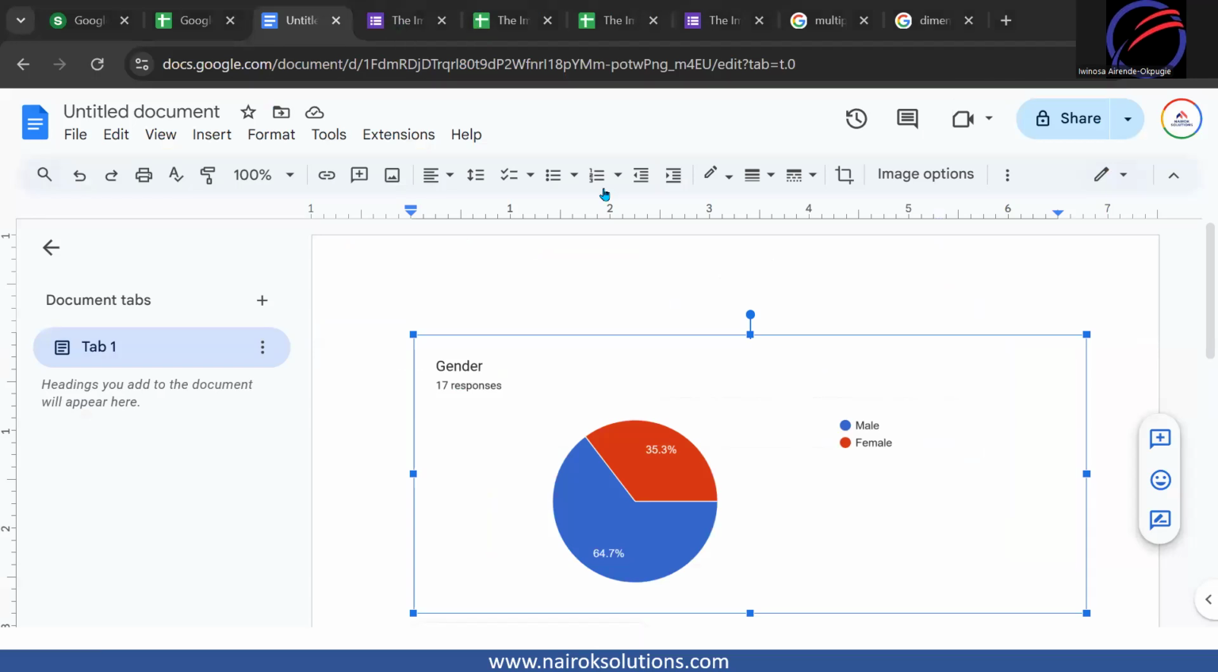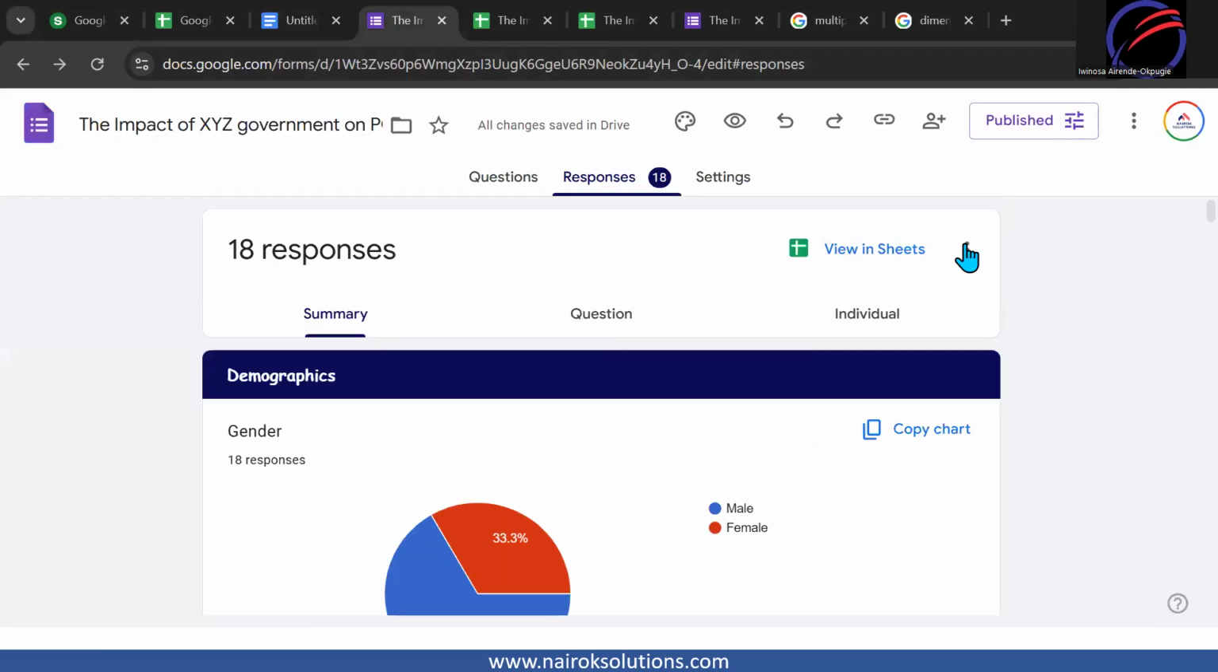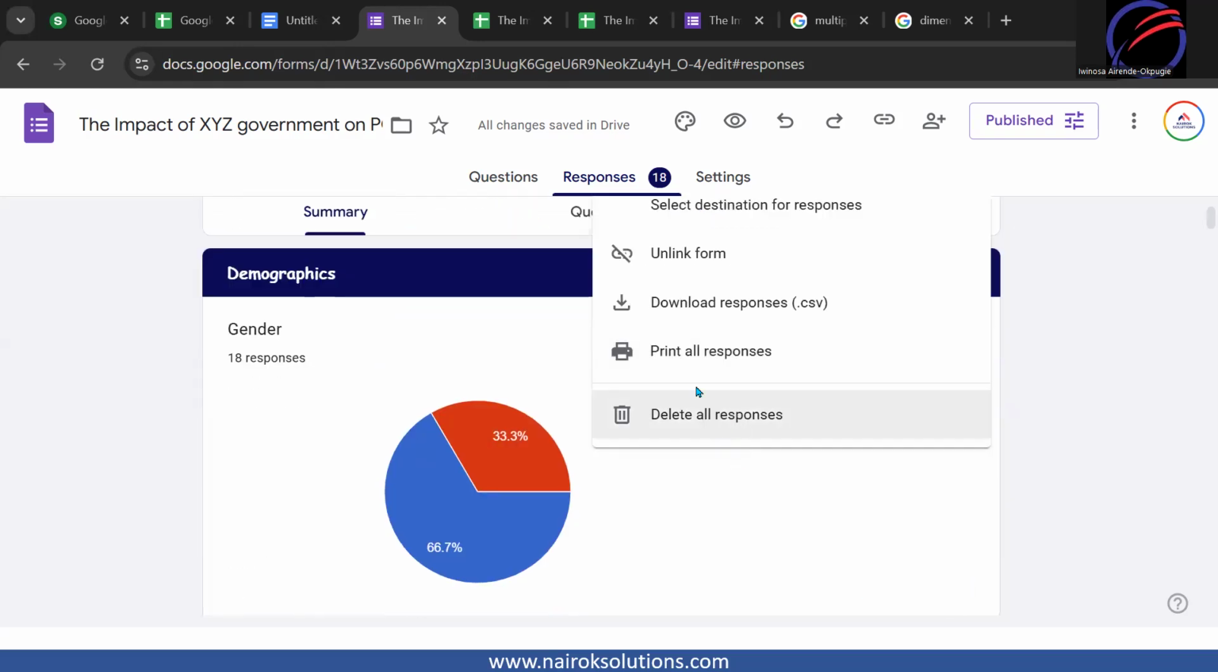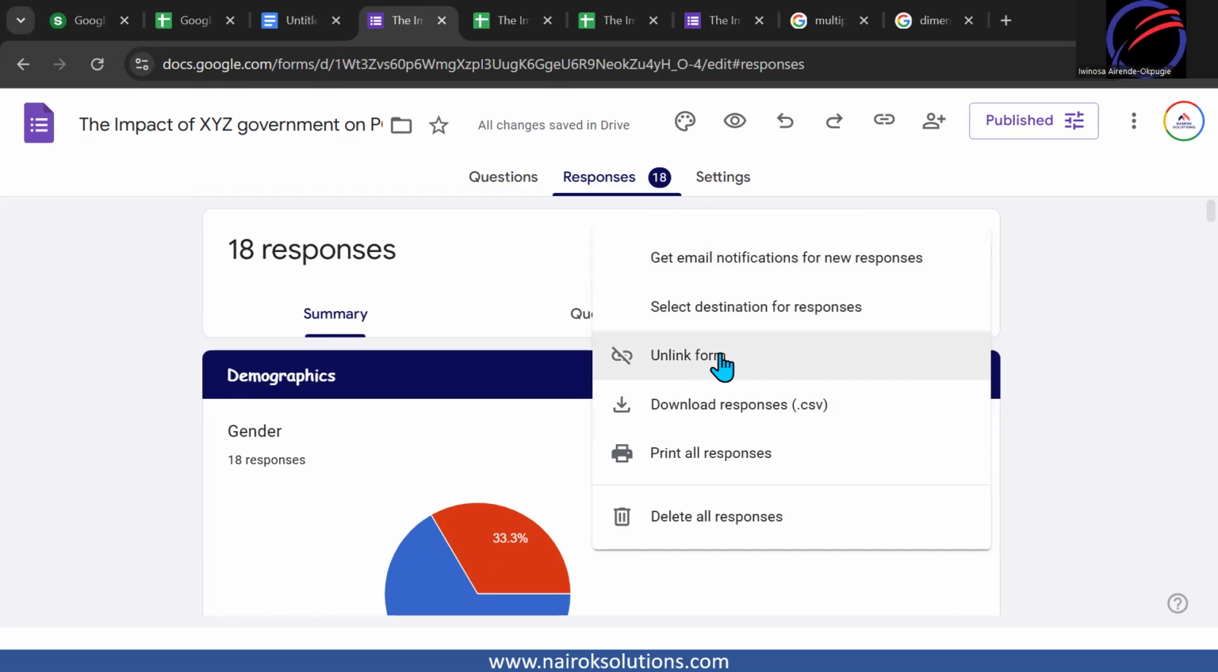Okay, so on these responses too, if you are done with your questionnaire and you don't want people to fill the form anymore, you see this ellipsis here, once you click on it, you can unlink the form. When you do that, it will stop sending. Published. I've seen it published. Yeah, all right. It was covered.